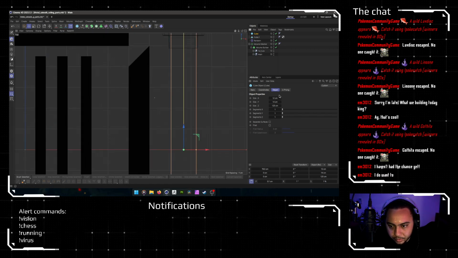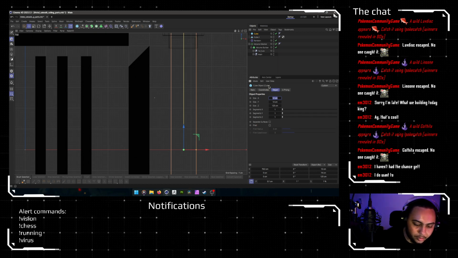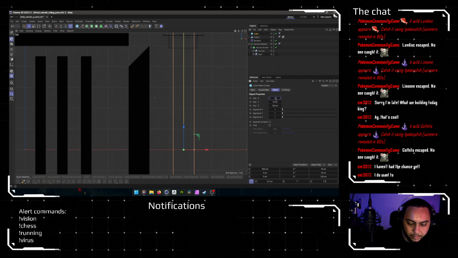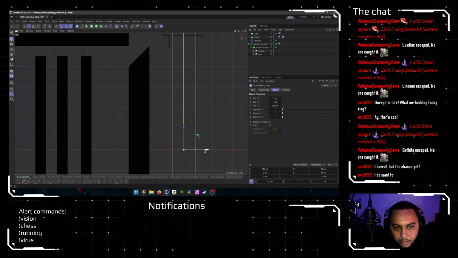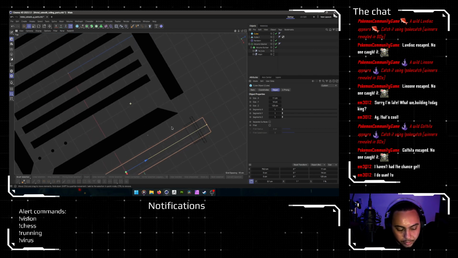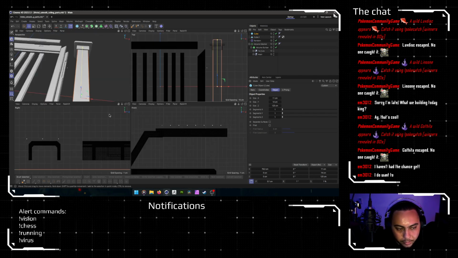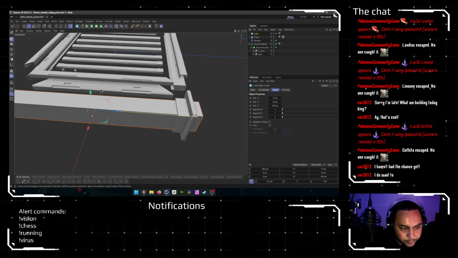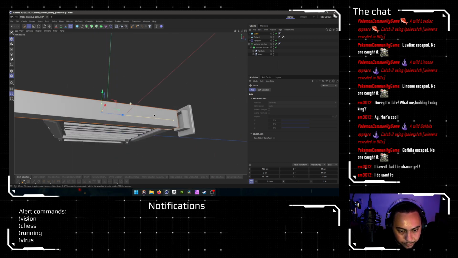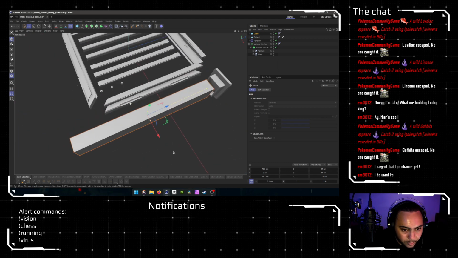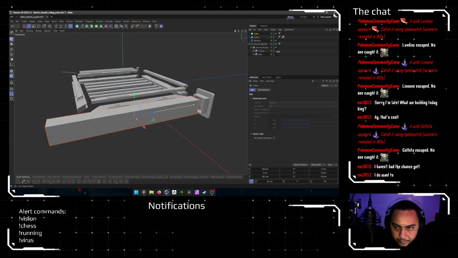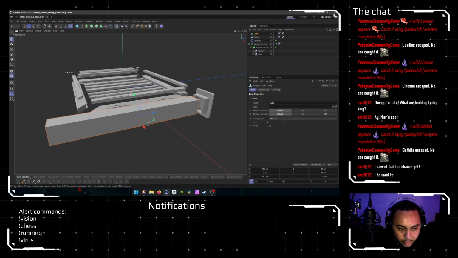Yeah, 12 is a bit too much. Should be way less. Maybe 11. 11 should be good. Something like that. Yeah. Just need to move this forward. Okay. This looks good enough.